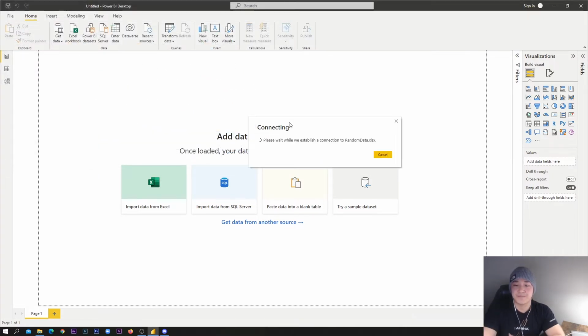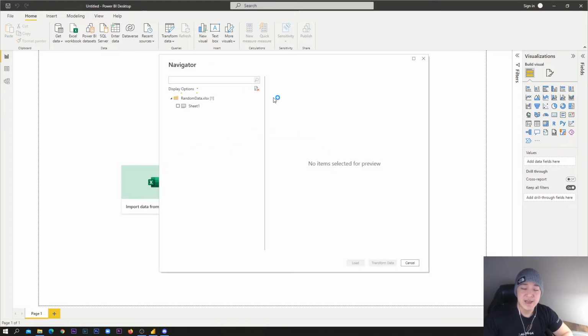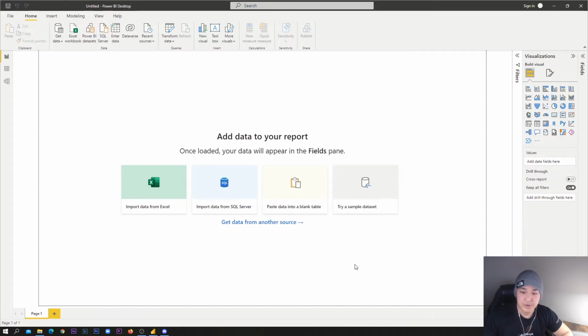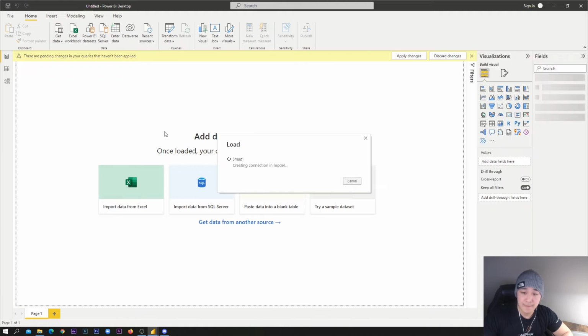Okay, so we're just going to click into it so that we can import that data into Power BI. What it's going to do is start establishing a connection to it, and then once it's done, we just select it right here and press load. Very simple, very straightforward. And if you guys run into any errors, just let me know in the comments and I will see if I can help.